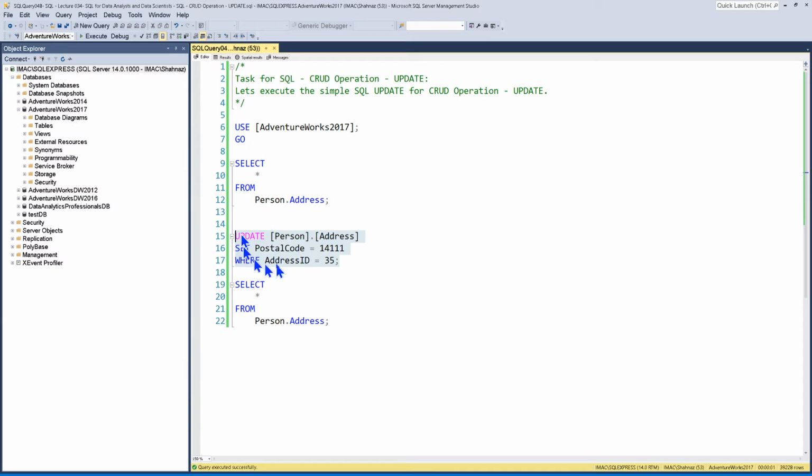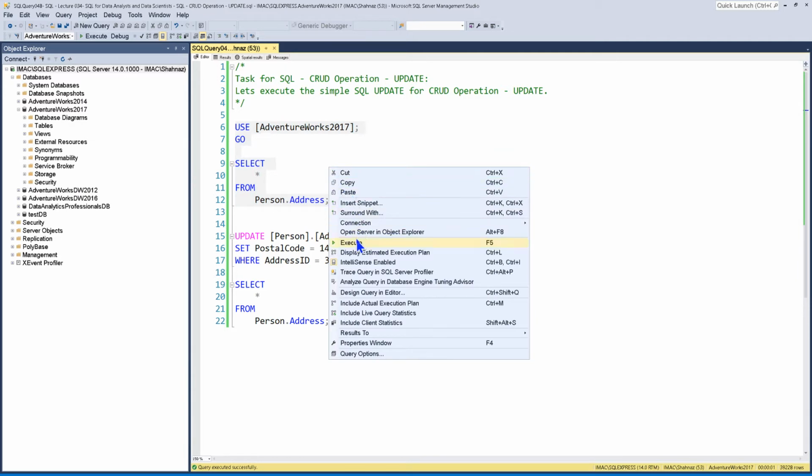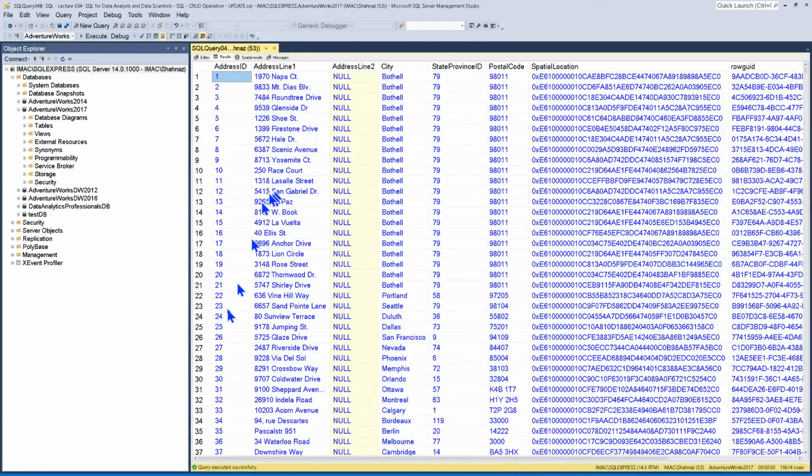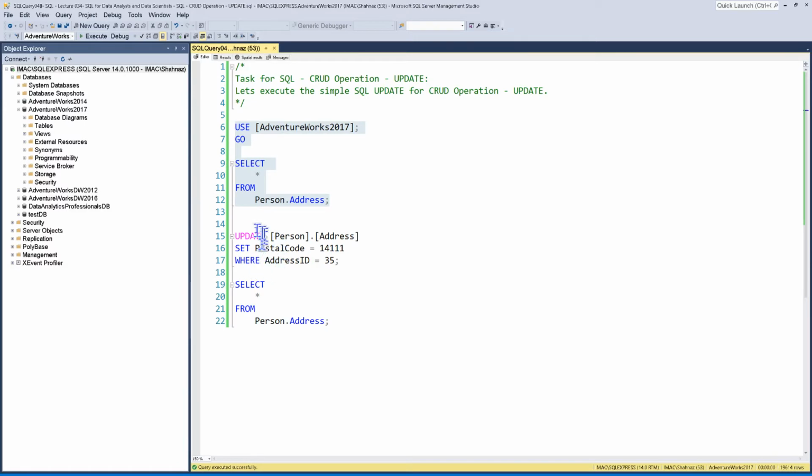But just to show you what this does, first of all, I'm going to execute this query, which means I'm fetching everything from Person.Address. Let's execute. Now, in the next query, you see I am requesting SET PostalCode equal to 14111, where AddressID is 35. So let's first see, before this update, we have already executed this query, right? Let's see what is at address ID 35 in postal code.